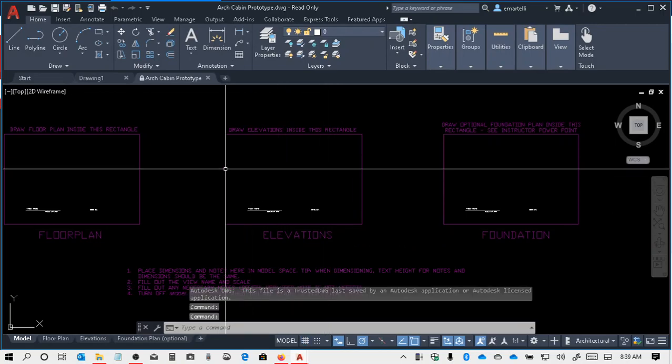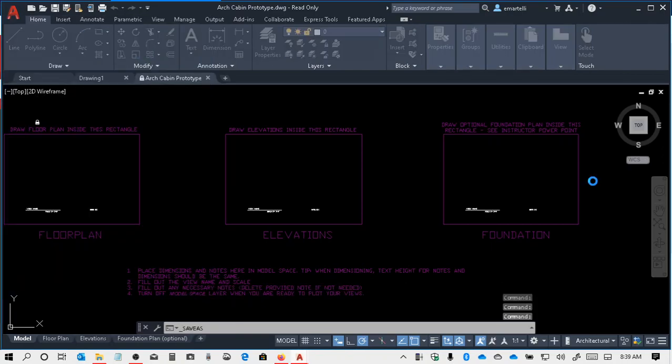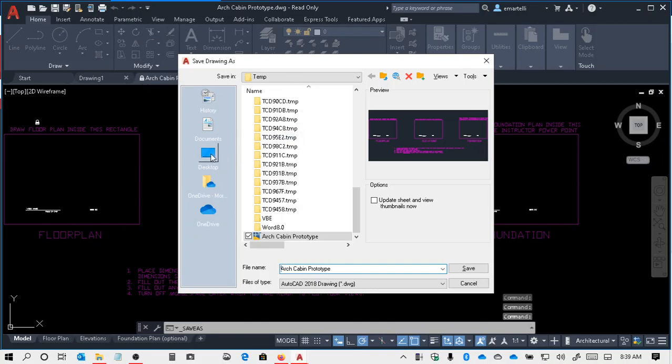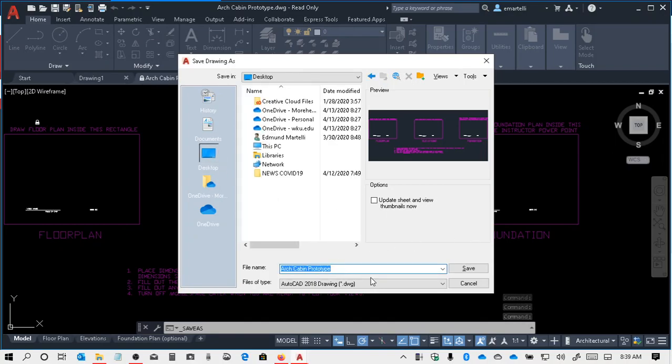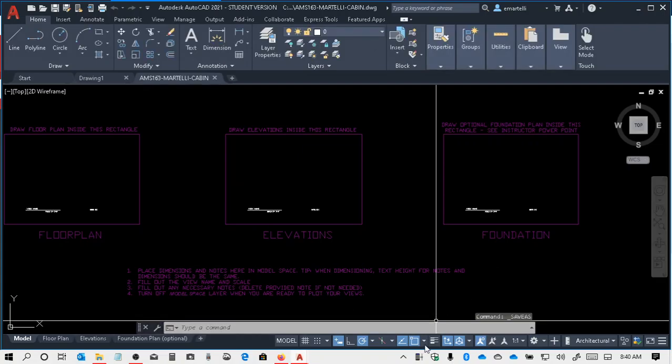Now, first things first. You're going to want to do File, Save As. Get this saved somewhere into your computer. So I'm going to save mine on a desktop. For the file name, for my students, I'm going to type in AMS 163 dash my last name dash and some type of description. It's a cabin, so I'm going to type cabin. So make sure you give it a good file name so you know how to reference these back. I'm going to just simply save mine on my desktop because I'm working off my laptop, and I'm going to hit save.